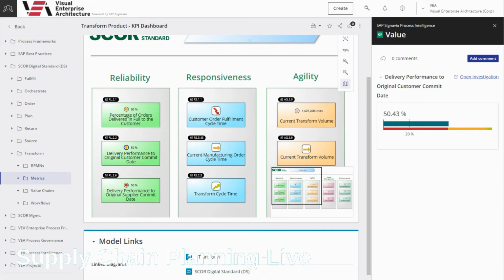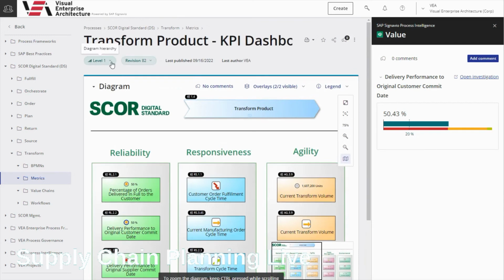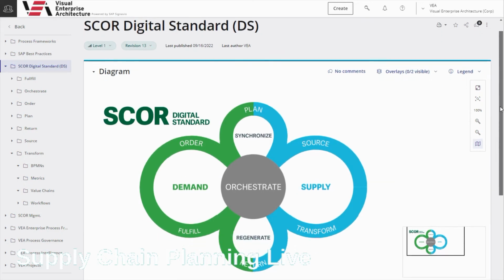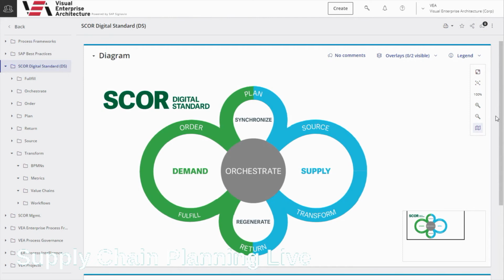So Visual Enterprise Architecture and the Association for Supply Chain Management plan to continue to develop and release additional content around the SCOR DS Accelerator. We plan regular releases as part of this subscription content service. And I will leave you with a final view here of the SCOR DS framework. Again, SCOR DS really does provide an excellent foundation for you as an organization to manage your supply chain transformation.